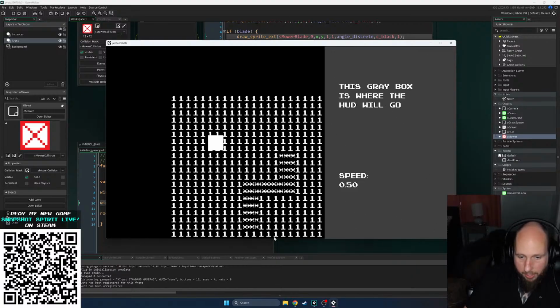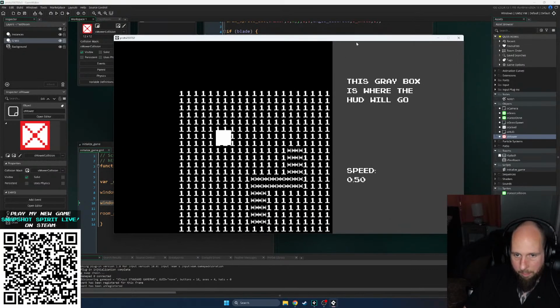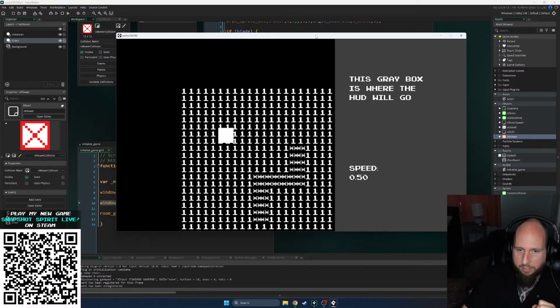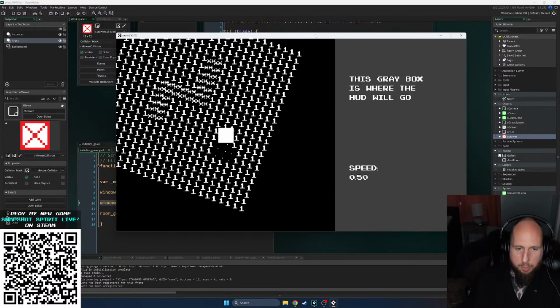For actual gameplay, I want it to have a slightly more square look to it. And it worked out really well in my last game, Snapshot Spirit Live, to have all the HUD elements and text elements, everything on one side of the screen. I really like that. So this is working out okay.